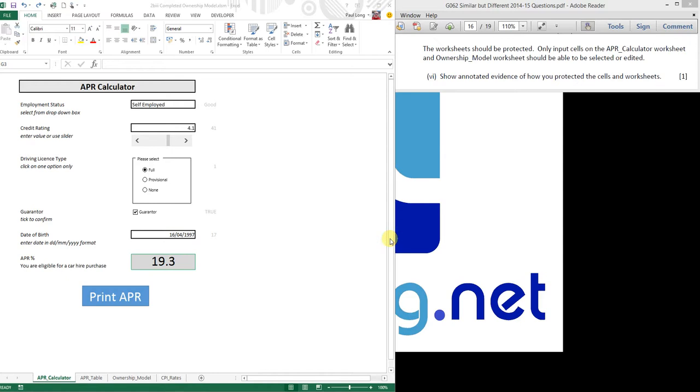This is 2B part 6. You're told that the worksheets need to be protected and that only the input cells on the APR calculator worksheet and the ownership model worksheet should be able to be selected or edited. So all other cells mustn't be able to be selected or edited.